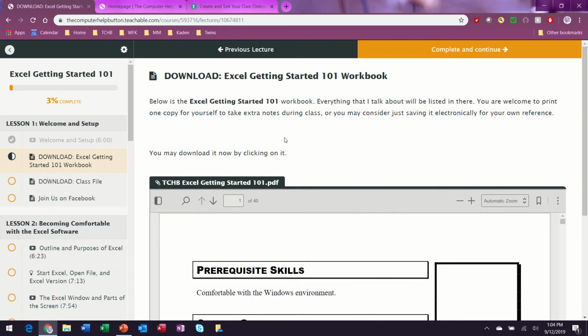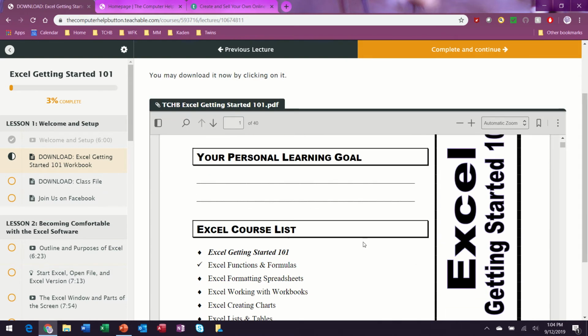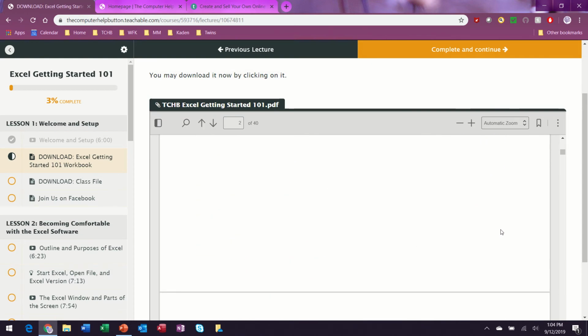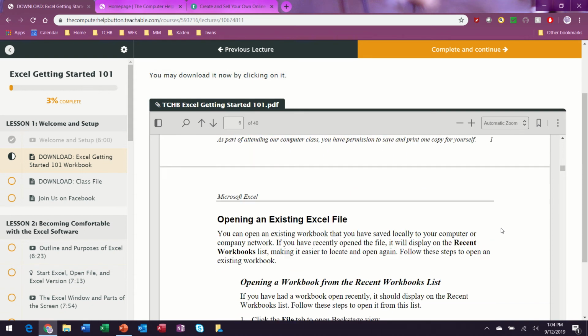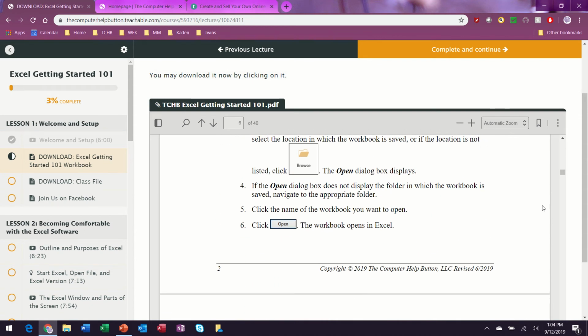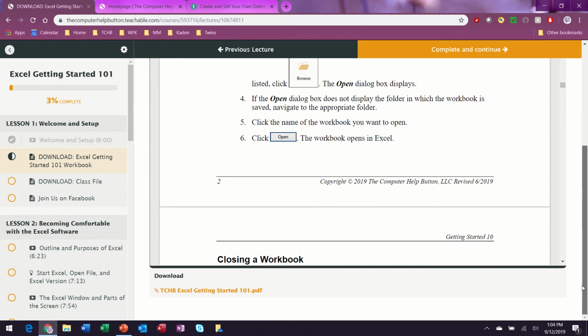Now for this one, we have a download that we wanted to give you. This is our 40-page workbook, and you can see the workbook right here. We put it right inside so you can take a quick glance at it. And if it's something that you want to keep, you can download that. So I'm just going to scroll down a little bit further, and you will find the download.